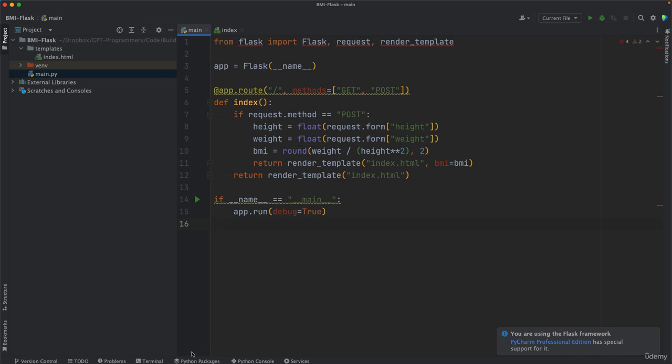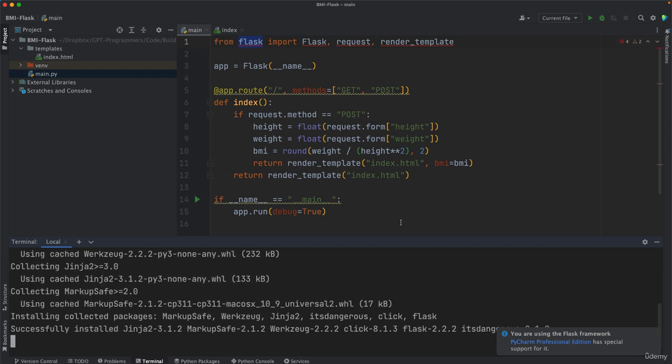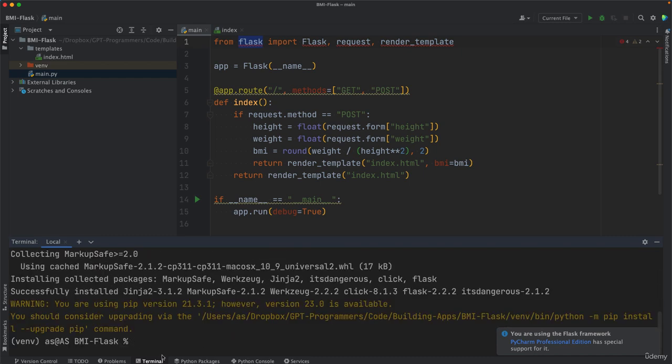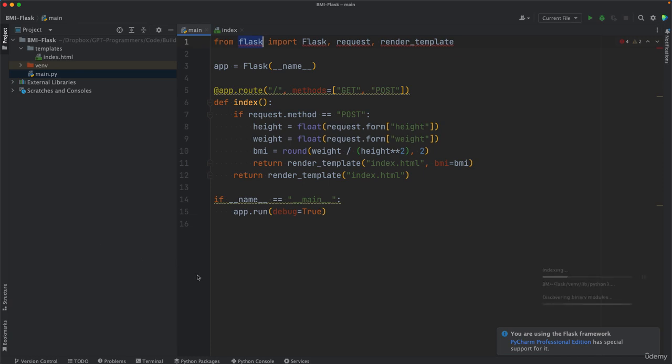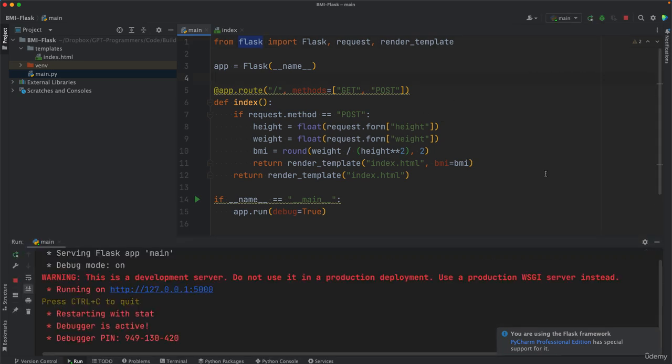So I want to install Flask first. With pip install Flask, you can install the Flask library. So pip is a package manager in Python. It installs packages like Flask. So once the package is installed, then you want to run this main.py file. So on PyCharm, I can right click here and go to run main.